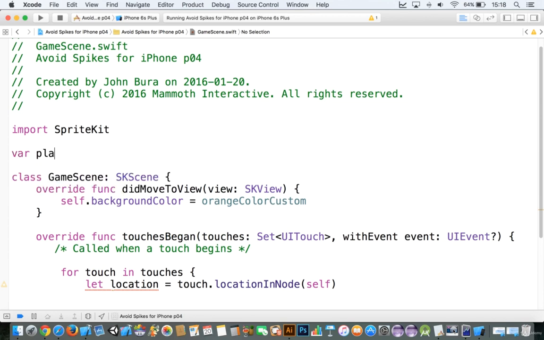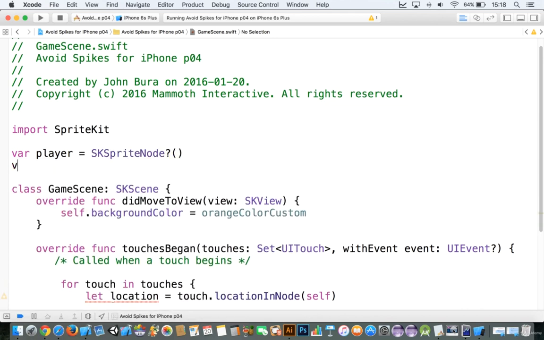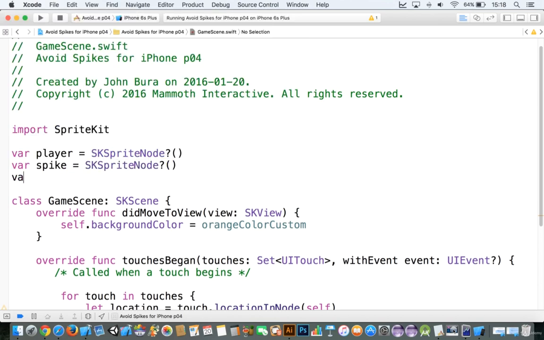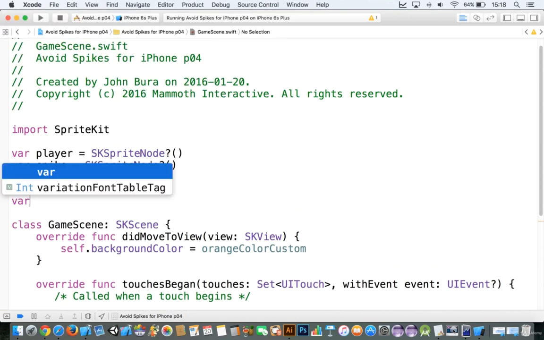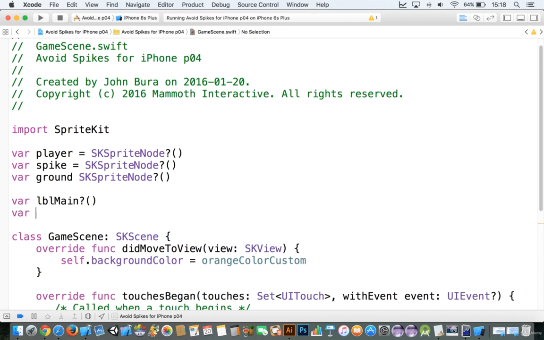We're going to say player is equal to SKSpriteNode. Then we're going to add in a spike, make it equal to an SKSpriteNode as well. Then we're going to add in a ground, and you guessed it, an SKSpriteNode, right? We need to add in a couple labels, so we'll go to lblMain, and then var lbl. We'll go to lblMain, and we'll say lblScore.